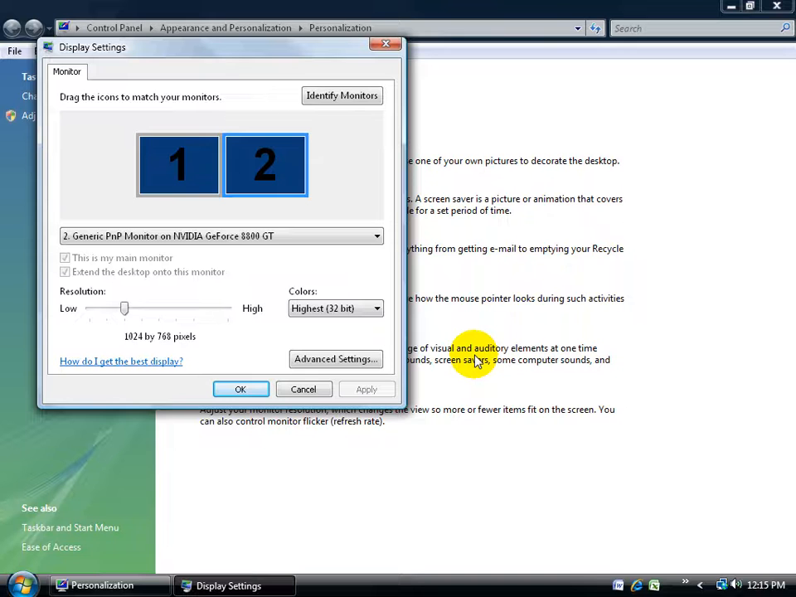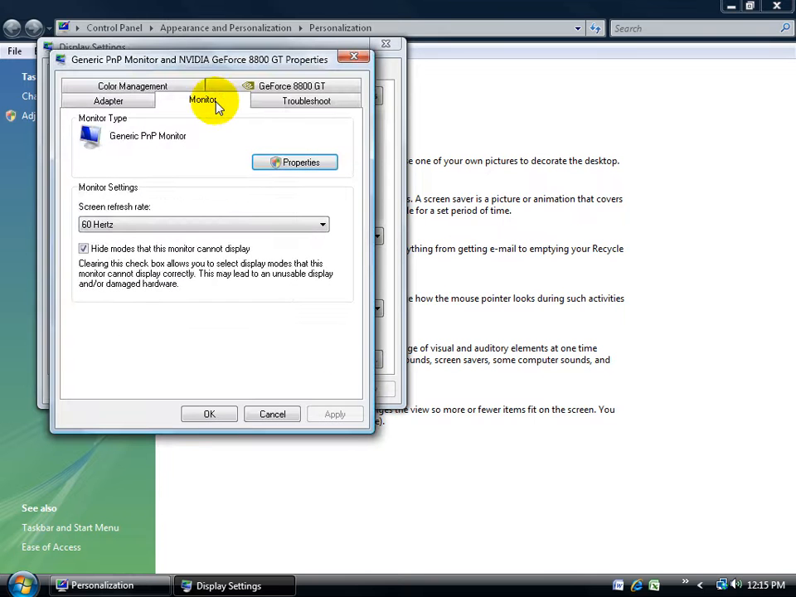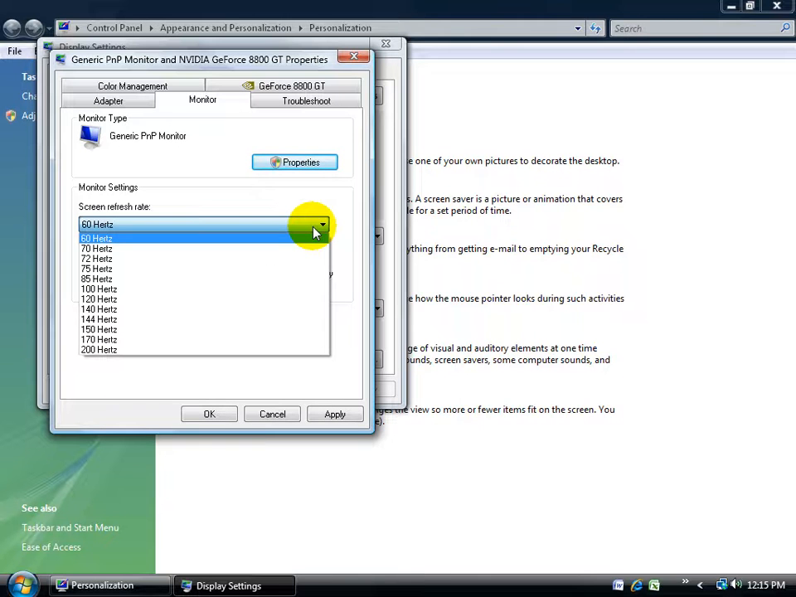What you want to do is you want to be able to set the refresh rate, how fast it refreshes your screen here, as high as you can go. And to do that, click on the Advanced Settings, click on the Monitor tab, and you can see mine's 60 Hertz. Now, before I click on the drop-down arrow and change it, it's a good idea to check this box, Hide Modes That This Monitor Cannot Display. What that means is that if I uncheck it and I click on the drop-down arrow, it gives me just everything, all the refresh rates, all the way up to 200.